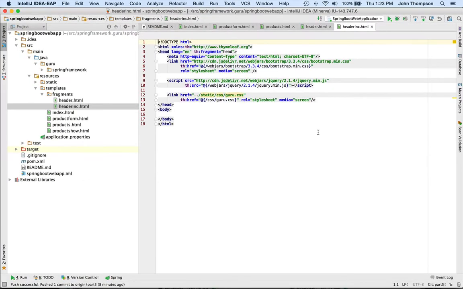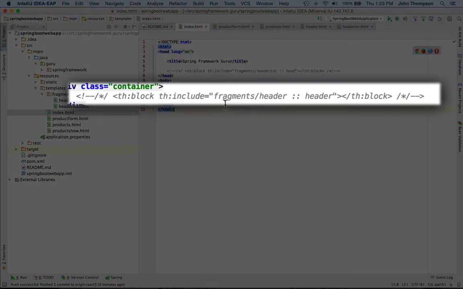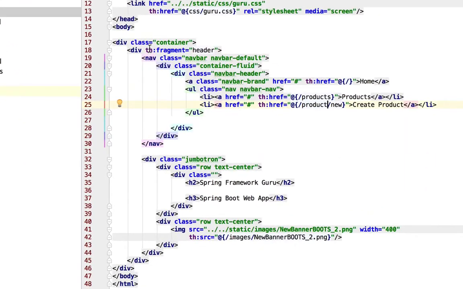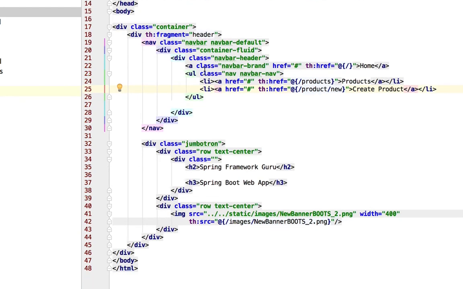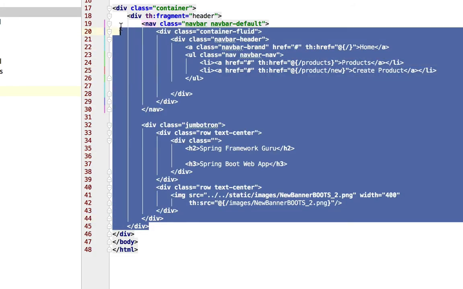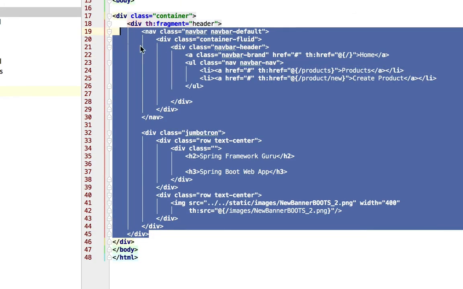Next piece would be the menu. So if we go back over, this one's saying fragments header, and the fragment name is header, so now we have header HTML, and we're looking for header. In this case, we have a Thymeleaf fragment of header, and it's this portion of HTML code here that will get brought in by Thymeleaf into our template engine.